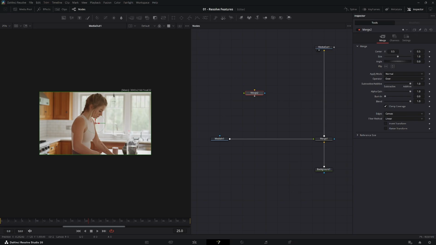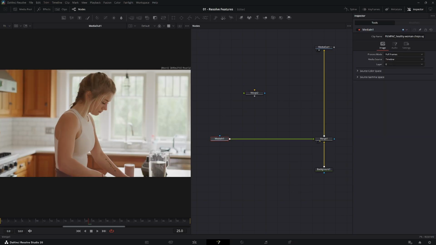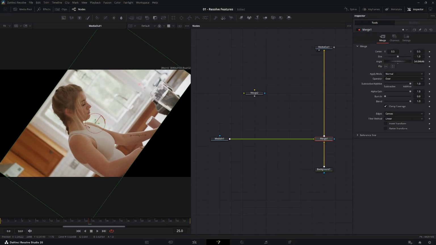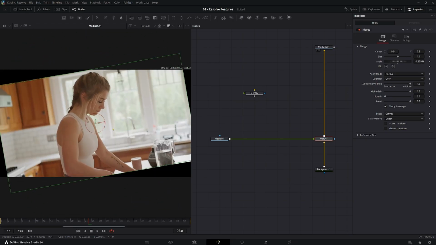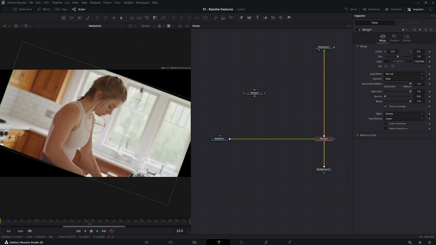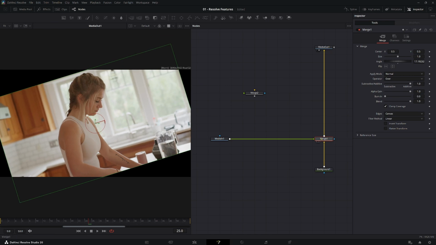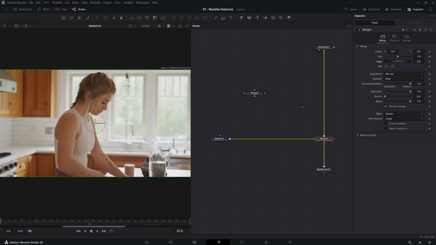I'm going to change this to fit. If I go in here into the merge node, what I can do is I can actually rotate her right here. So the controls that I'm doing in this merge node only apply to the foreground. They don't apply to the background. Because I changed the rotation on that, say I want to go back, I'll just double click on angle and it puts it right back to the default.